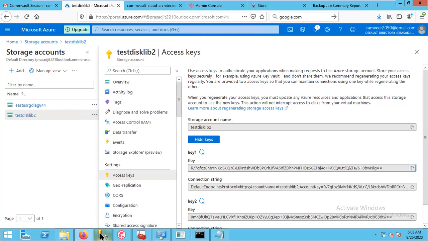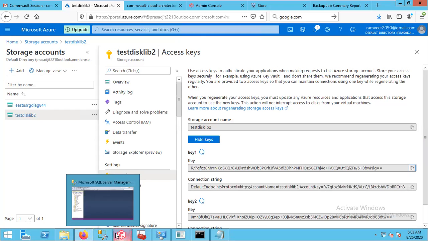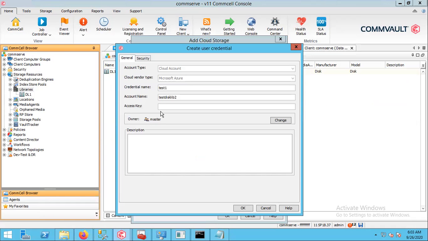Once I have selected key 1, I will go back to the Commvault portal and provide the access key. I will press Control V. And that's it. Once you have given that, a credential will be created with the name test1. So I will just click on OK.